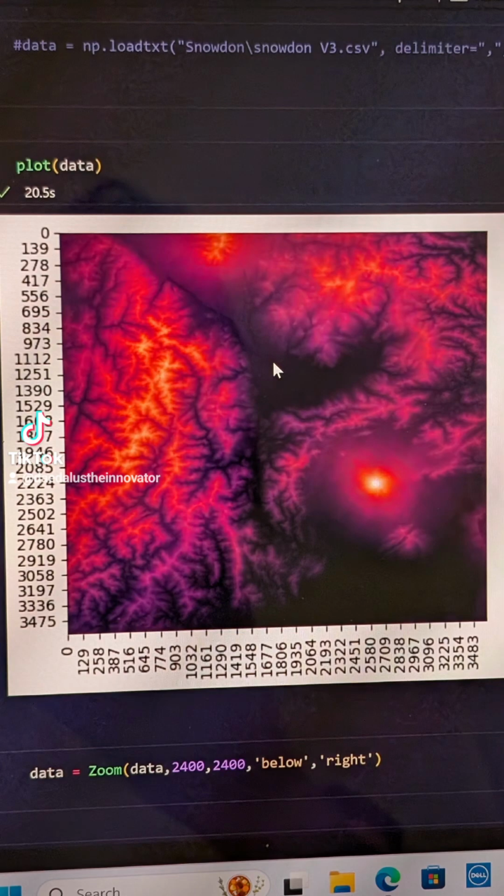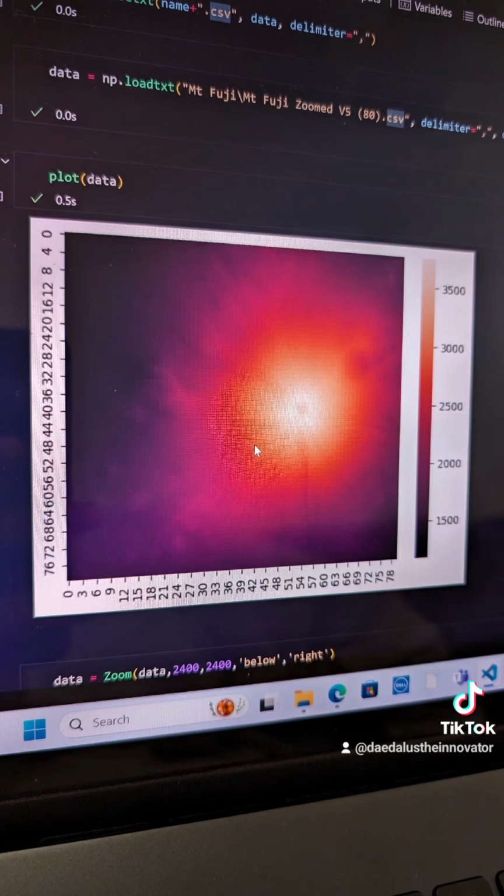I've just used a library called Seaborn to visualize the data, and this is a heat map. So basically, the brighter the pixel is, the higher the altitude. And you can see in the lower right-hand quadrant, there's a really bright spot. That represents the peak of Mount Fuji. And this is what I want to be feeding into my JavaScript framework.